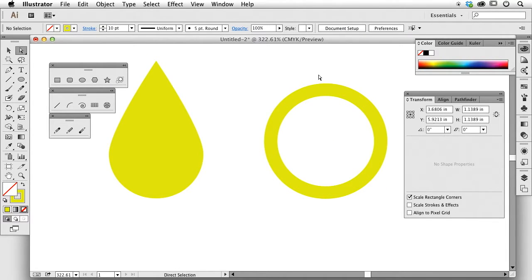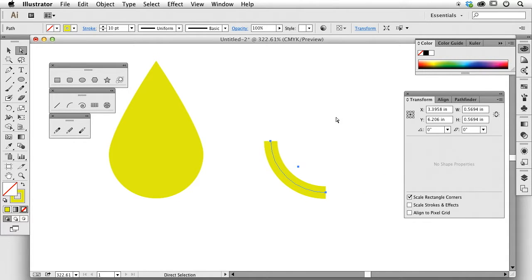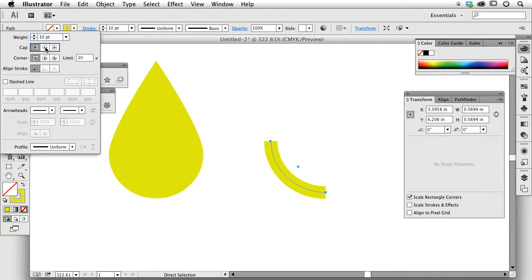So now what I'm going to do here is I'm going to take my stroke, I'm going to use my direct selection tool, and I'm going to get rid of the parts of the stroke that I don't want. Just select them with the direct selection tool, gone. If you would like to have rounded ends on your stroke, simple. I can go to my stroke panel and I can round the ends.